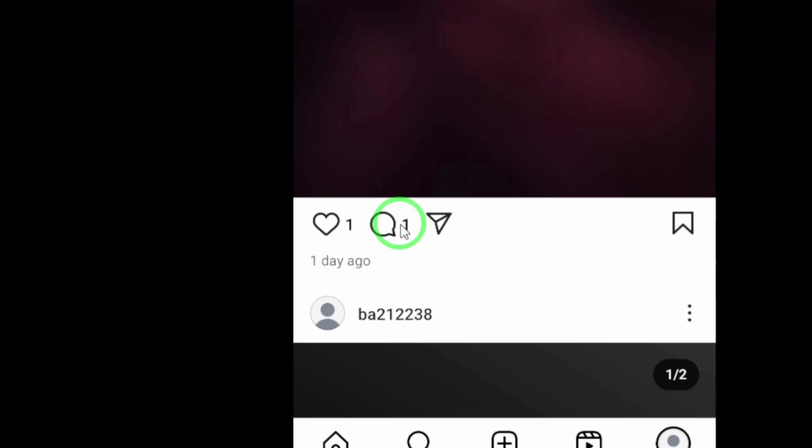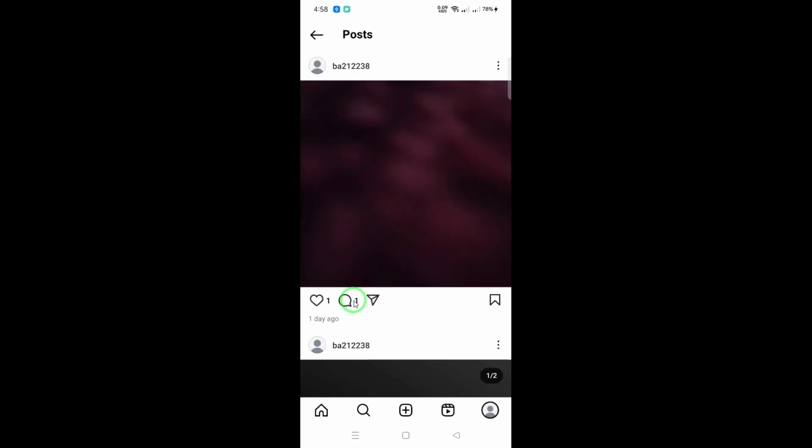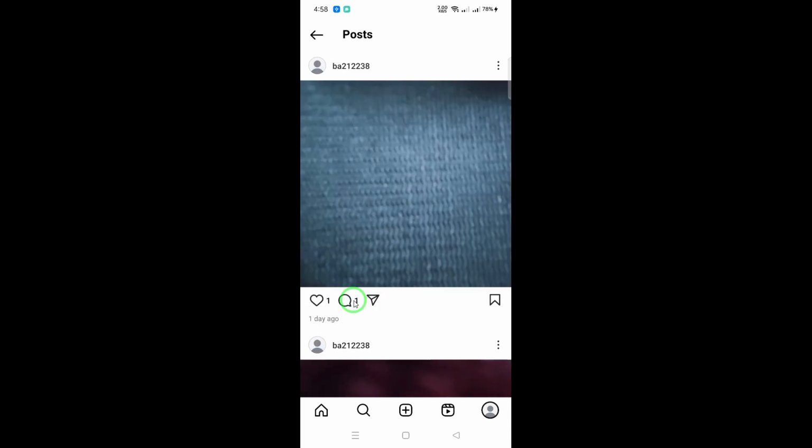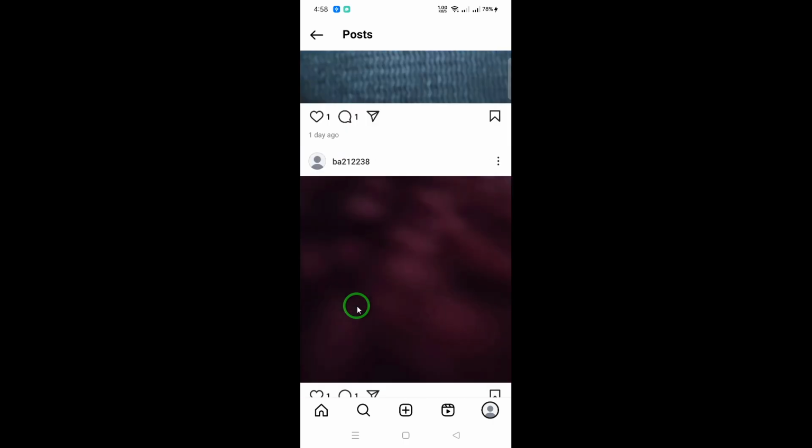Instagram also offers a feature to view all your past comments across different posts. To do this, go back to your profile page, tap the three lines at the top right corner, and select Your Activity. From there, choose Interactions and then Comments. This will show you a list of all the comments you've made, which can be useful for tracking your own engagement.